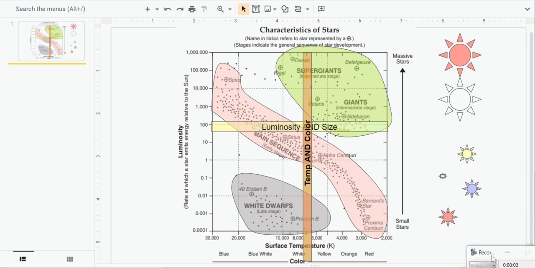Okay, so here we have, and this is shared with you, so you have access to being able to use this diagram. It's a slideshow that breaks apart the star chart, the H-R diagram, so you can get some information.